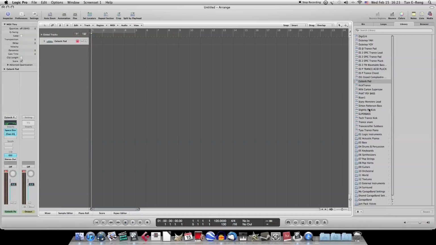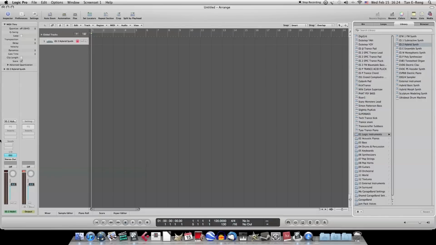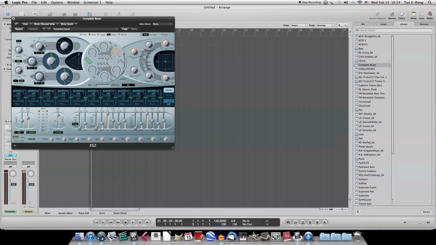So first I'll need the complete reset preset. It's not here now, so make a new track. Delete this. Here's my complete reset. First you have to select ES2. Click this. Activate complete reset. So now ES2 has been initialized. Actually, this complete reset preset is not included in Logic, so you have to search online for it. It's not that hard. I might even put a link in the description.